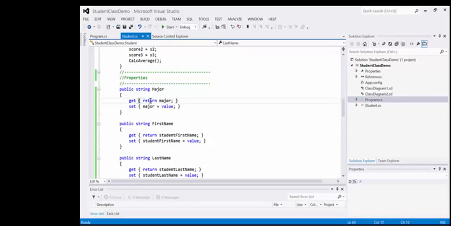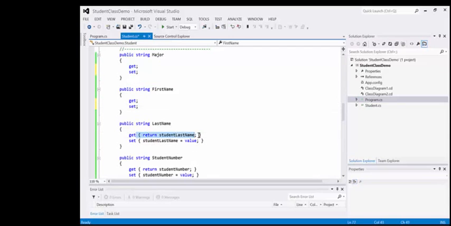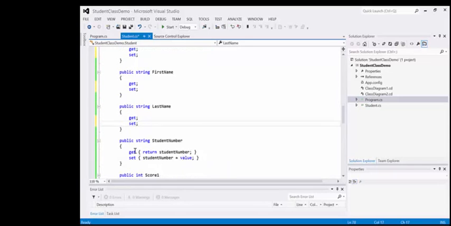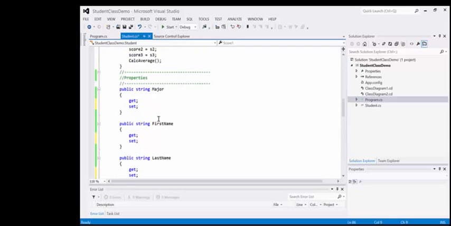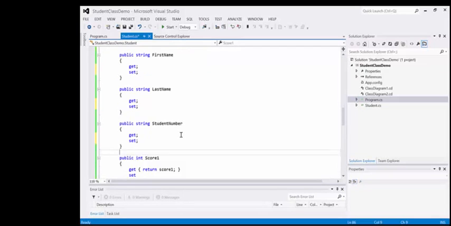What you can do is you can actually replace the get and sets by a shortcut annotation like that. And because that's kind of the default thing that we do with gets and sets, Visual Studio assumes that if you don't define a get or set, that's what you meant. And by doing this, we actually considerably reduce the complexity of these properties. Now, the one problem with this is that this will no longer be associated with major, first name, last name, and student number.